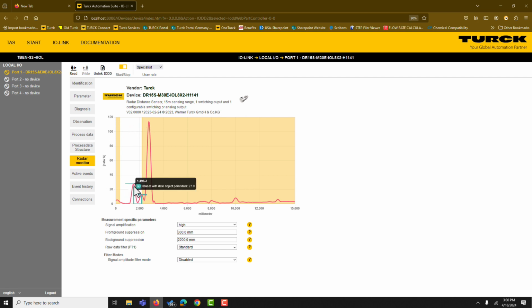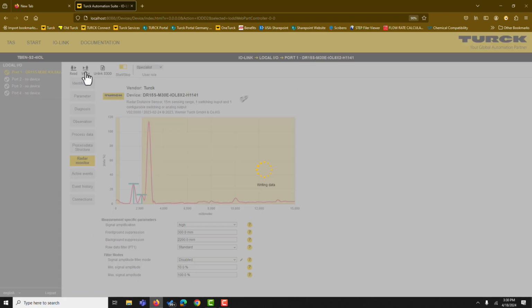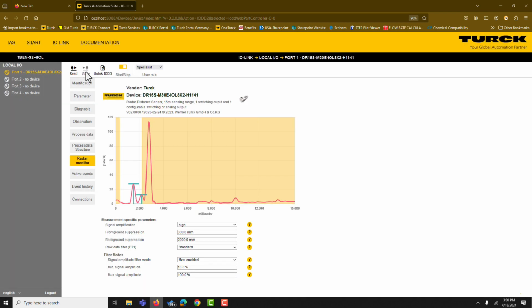So next, we're going to have to filter out this metal pail. We can do that one of two ways. We can use the foreground suppression, kind of the same way we just did, by filtering out, let's say, anything before 1500 millimeters. Or we can use the signal amplitude filter mode, and that's what we're going to do. We're going to do a max amplitude filter.